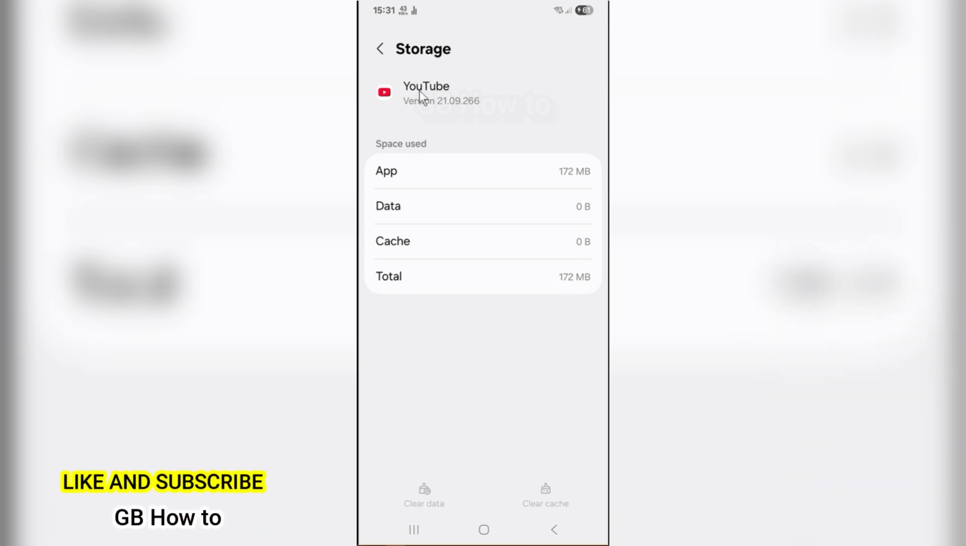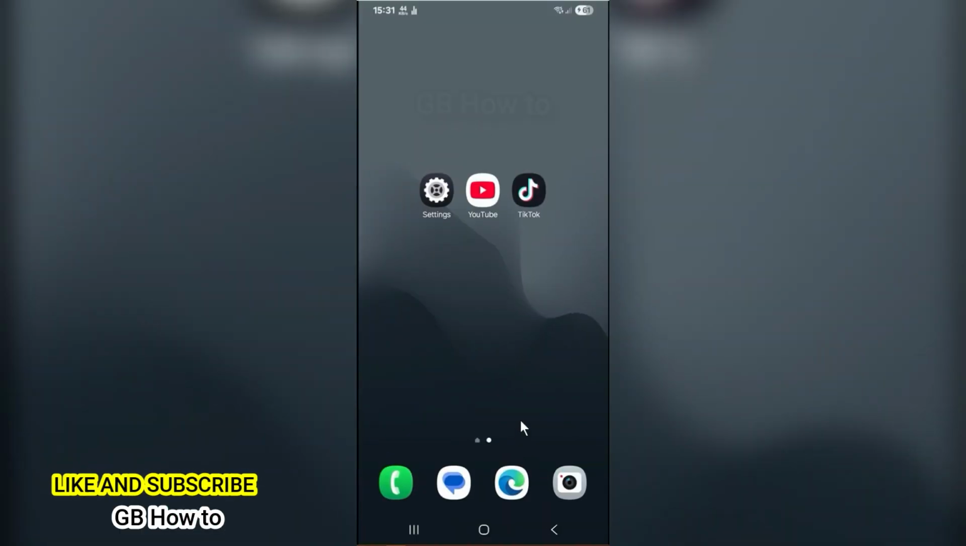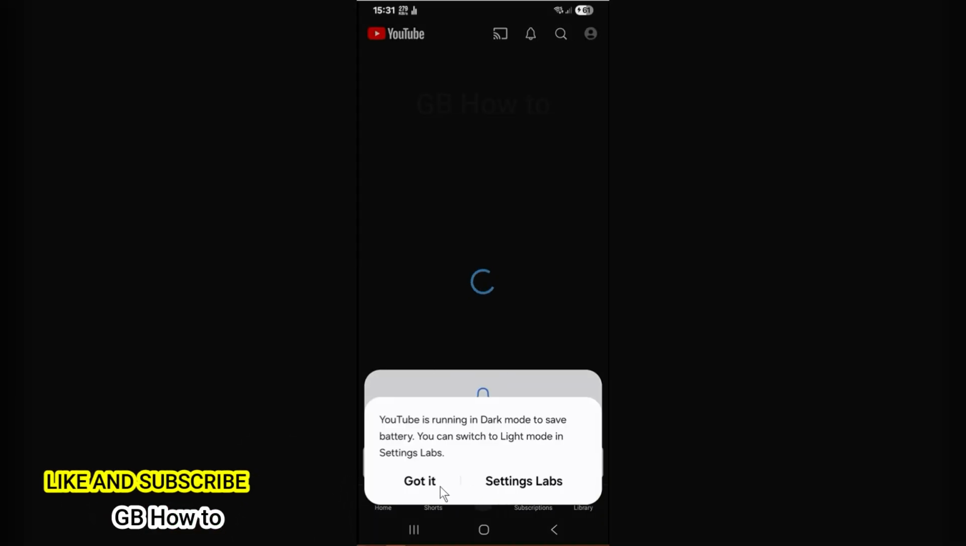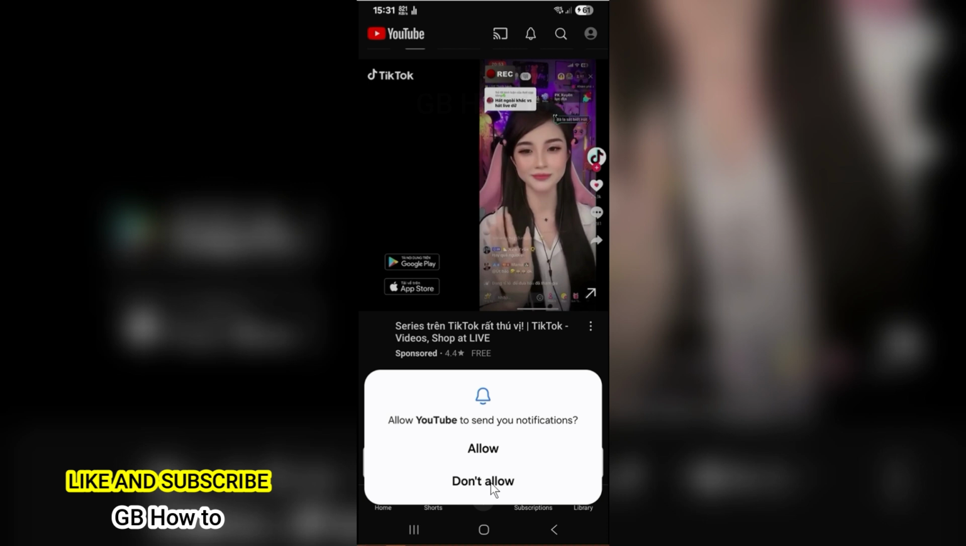The app's storage usage is immediately reduced. Now, let's reopen the app to see if it's working normally. It's working perfectly.